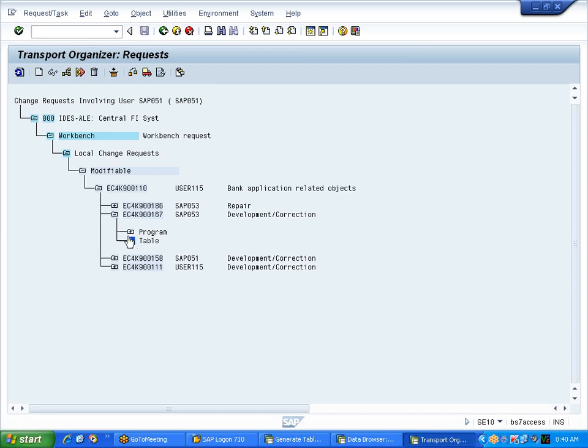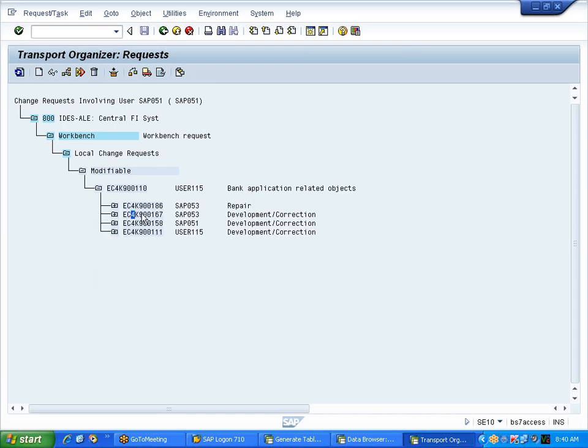So next time what will happen? He will click on this and click on this transport button. Then all the programs and tables which were stored in this will be transported to quality. Clear? The concept is you can transport any program or table from development to quality via transport request.